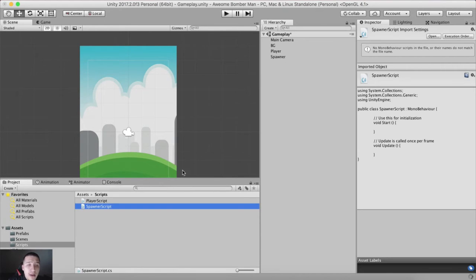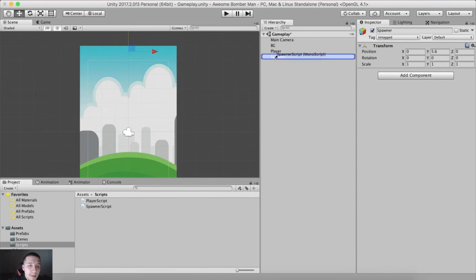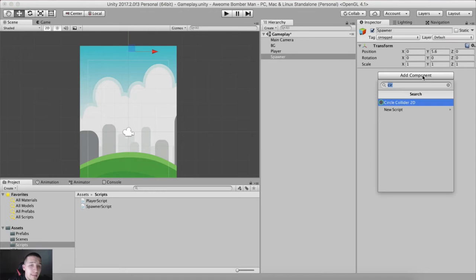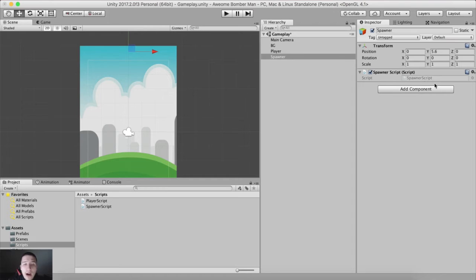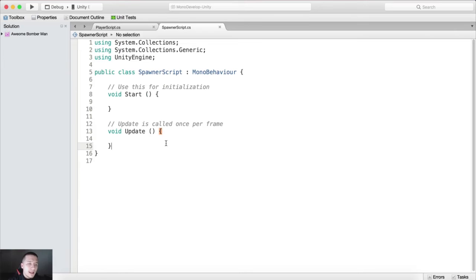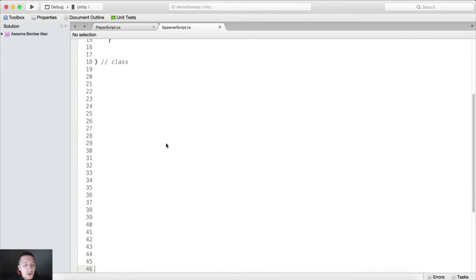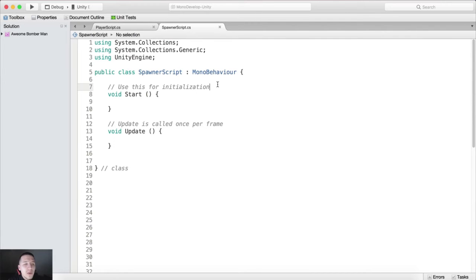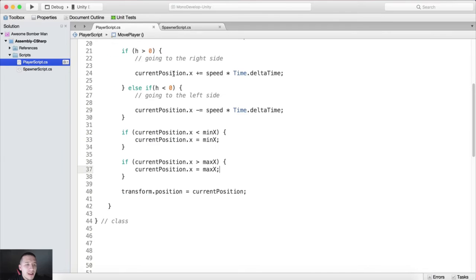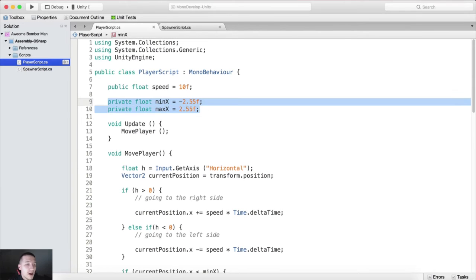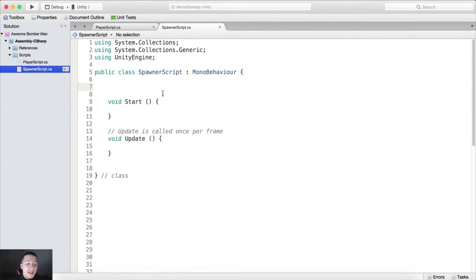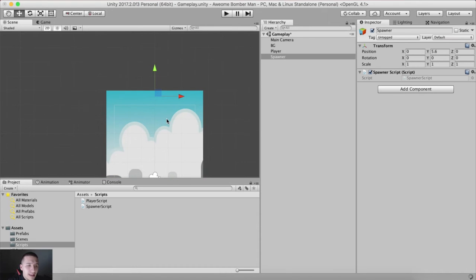Select the spawner, and you can either drag and drop the script on the spawner, or drag it here in the inspector panel, or click on add component, filter for spawner script and hit enter, and this is our script. I'm going to double click it and open it in MonoDevelop. What do we need with our spawner? Well, simply we need to have bounds, same as we did with our player. So here in the player script, we can use these bounds.